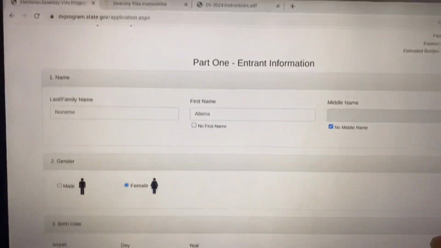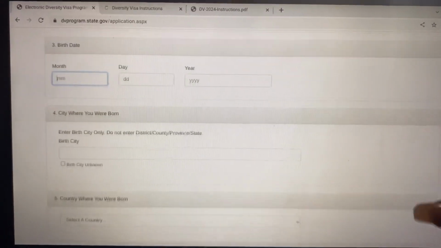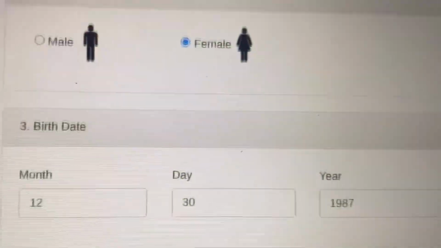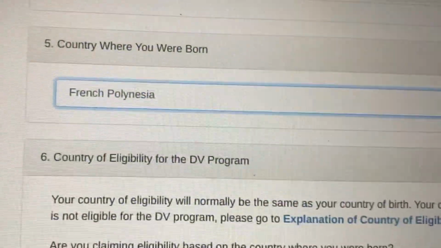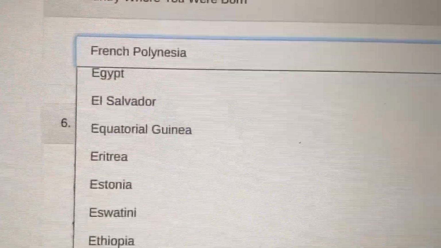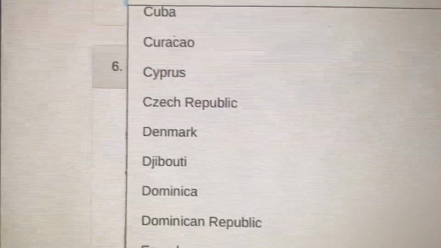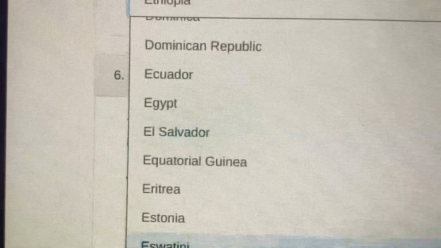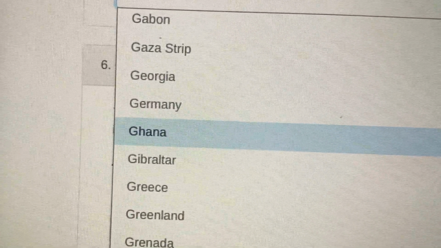birthday. Be very careful with the birthday because the US format is month, day, and year. So I have the birthday filled in, December 30th, 1987. And the country where you were born, you have to select your birth country. No matter what passport you're holding, your birth country is what you need to select. So in this case, we will be scrolling down to select Ghana.